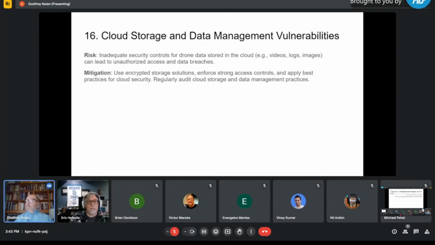Cloud storage and data management vulnerabilities. So inadequate security controls for drone data stored in the cloud. Video logs and images can be leaked through unauthorized access and data breaches. So use encrypted storage solutions. If you have videos, logs, and images up on S3, and they're encrypted at rest, then they're less likely to be hacked.